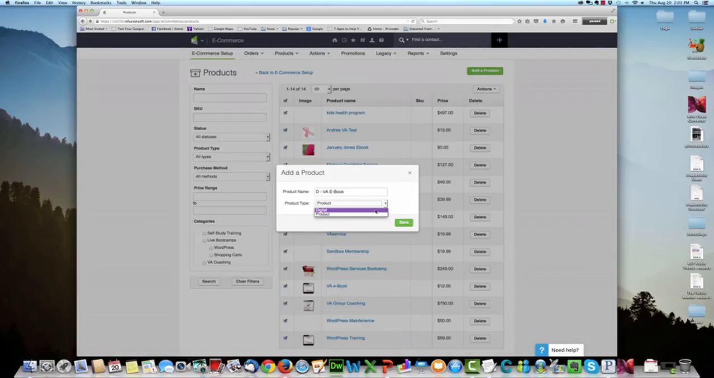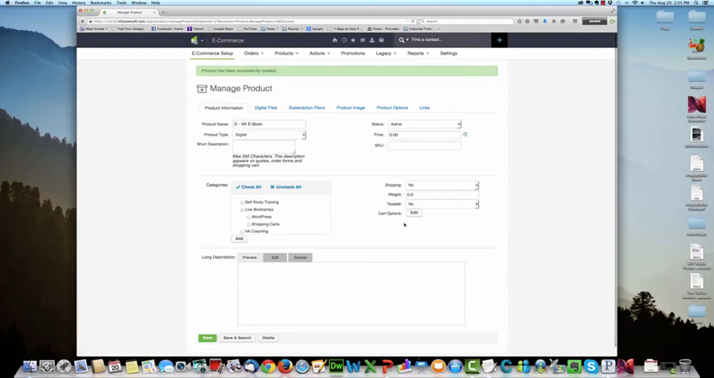Now, you can actually choose the two. A product would be something that's not delivered digitally in this instance. But let's say my ebook is digital. So I'm going to choose digital and hit save. The reason you choose that is because you get different options, okay? And you can actually change this on the fly in here.